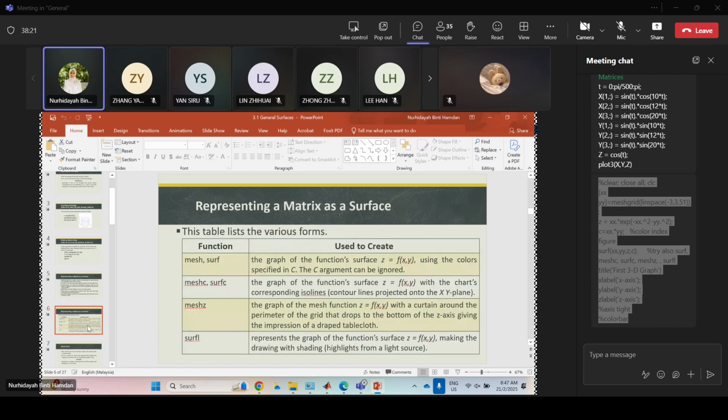Okay, so this one is how to represent a matrix as a surface in various forms. Mesh and surf graph the function surface z equals f(x, y) using the color specified in C. But if you don't want C, you can also ignore it.